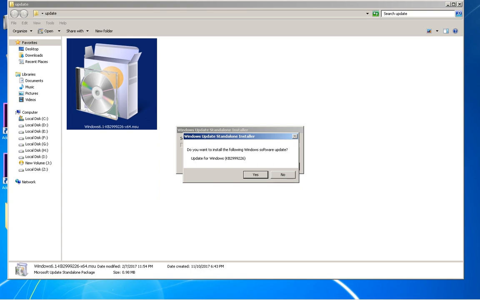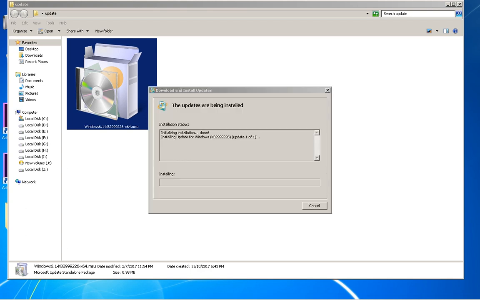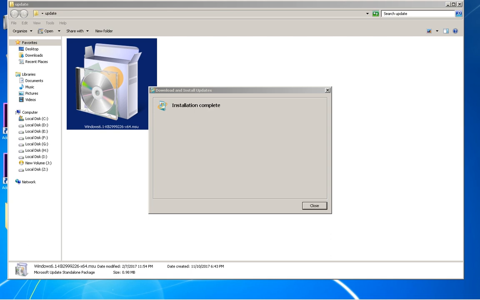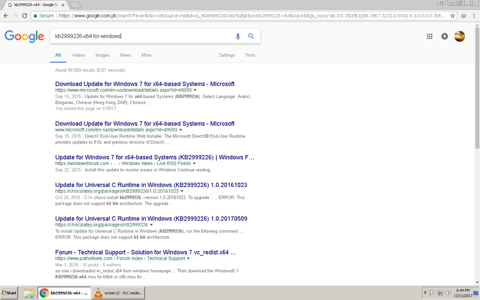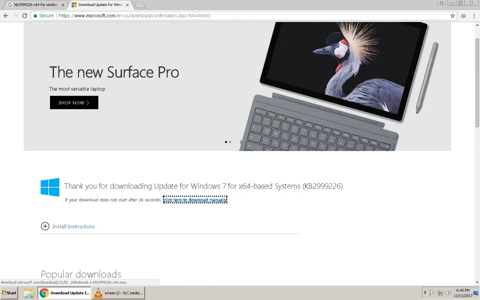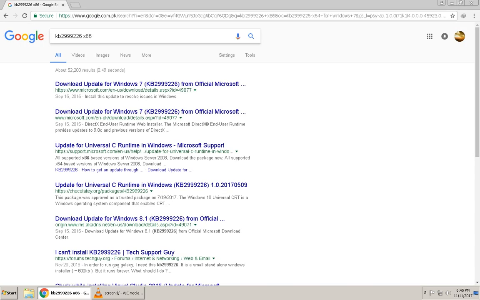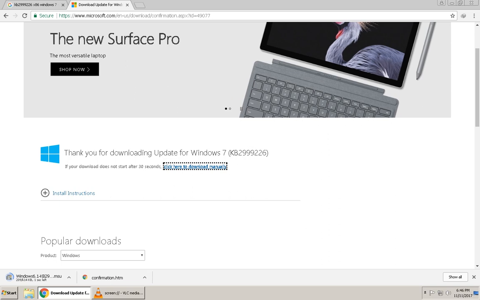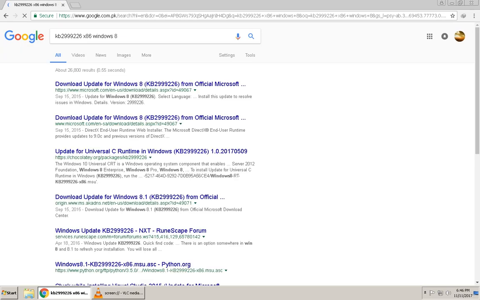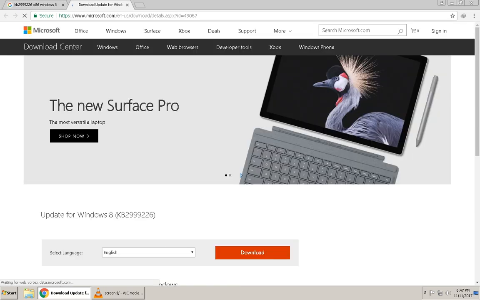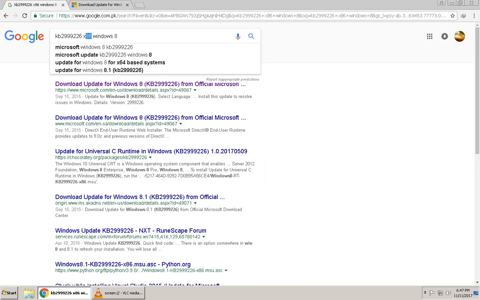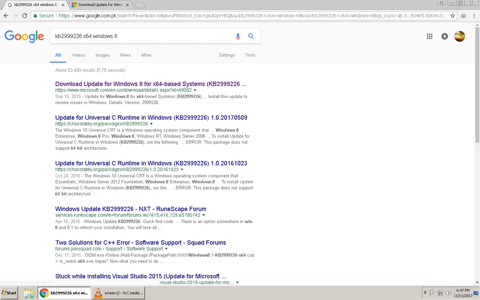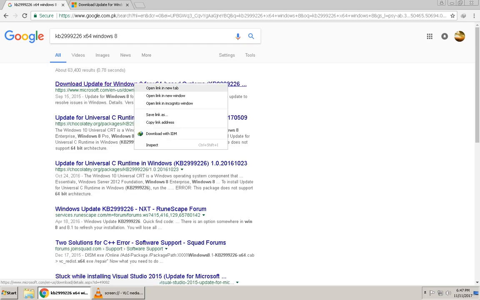So the file name is KB2999226. If you are using Windows 7 64-bit, then download this file. And if you are using the x86 version of Windows 7, then download this file. If you are using Windows 8 32-bit, then download this file. And if you are using Windows 8 64-bit, then download this file.